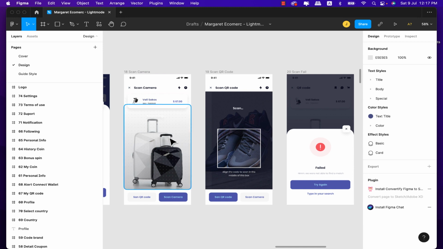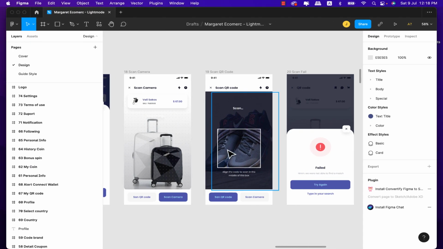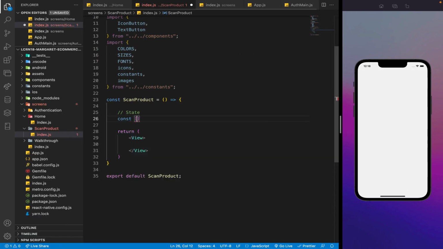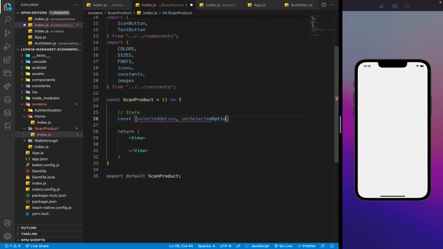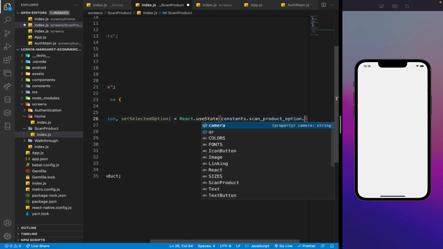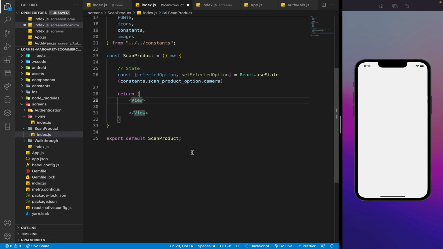Next, we can then work on the UI layout for the camera screen before we work on the camera itself. Alright, so go back to your source code, navigate back to the scan product screen, and over here, I'll first create a new state to keep track of the selected option. Since we have two options over here, a scan QR code option and a scan camera option, it's going to be const selected option, set selected option equals to React.useState, and the initial value is going to be constants.scanProductOption.camera. Alright, and after that, for the container view, I'm going to give it a bit of styling. So style equals to flex 1.